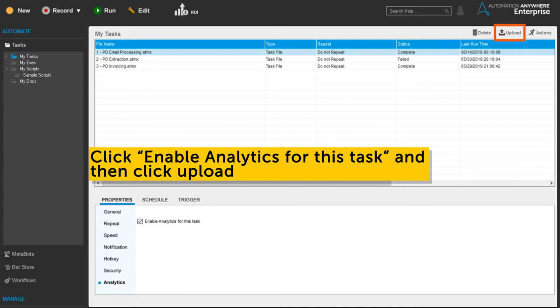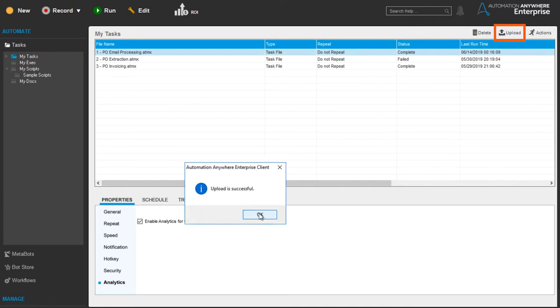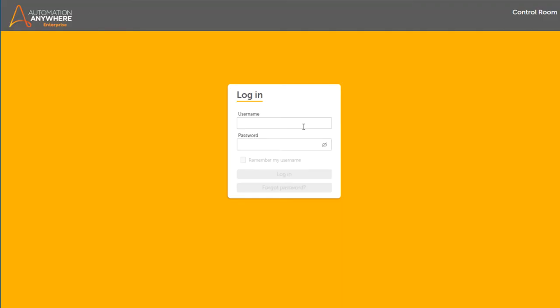We can now upload the TaskBot into Control Room by selecting the Upload button on the upper right corner of the screen. This pushes the bot to the Control Room so that it can be scheduled and run unattended.